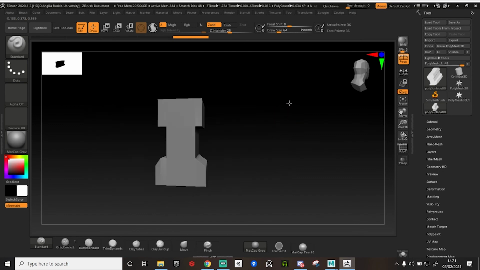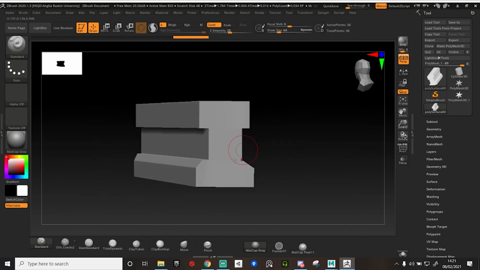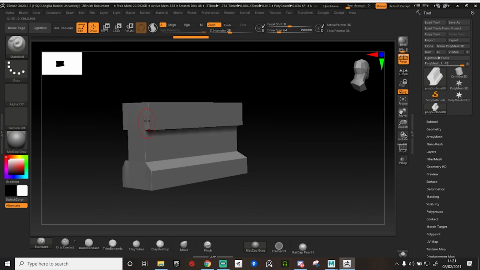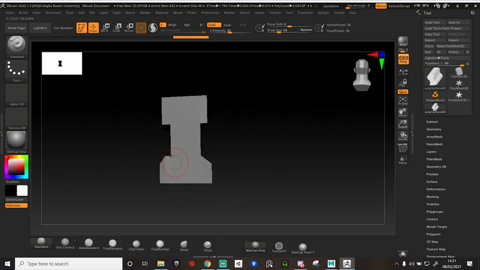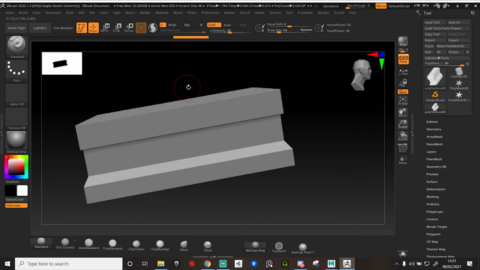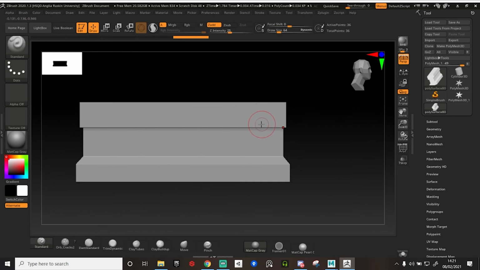So I've got this now. I'm going to ignore these shading issues because, like I said, I don't need to worry too much about that because this is going to be throwaway anyway. High poly is always meant to be a throwaway model.